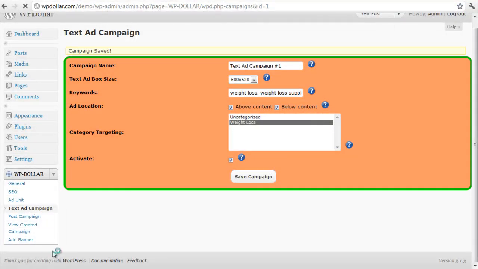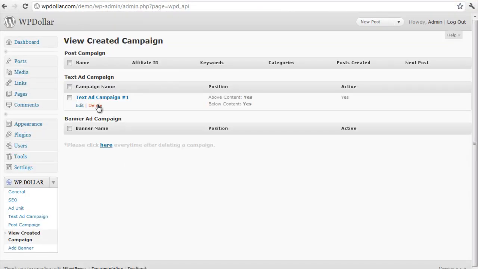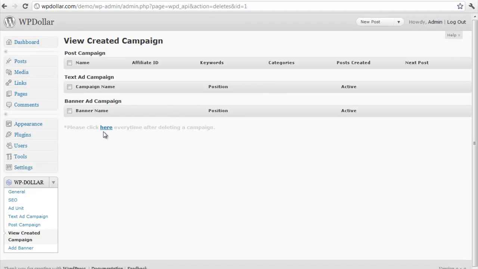Now you can always click on create campaign, and you can delete your campaign. Once you click on delete campaign, be sure to click on this link over here. Click here every time after deleting a campaign. I'm just going to click here. This would refresh the view campaign screen, and all your other campaigns would definitely show up again.